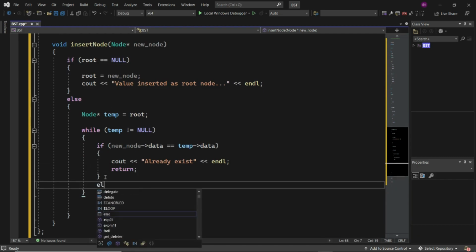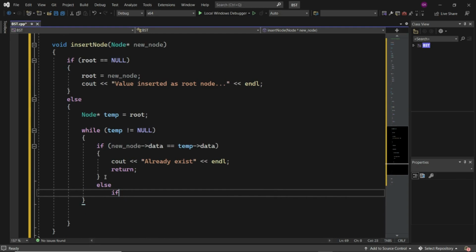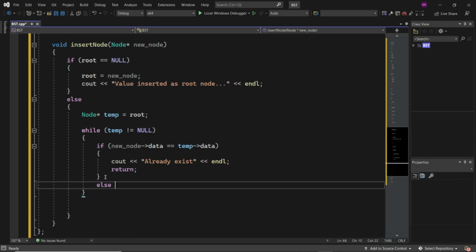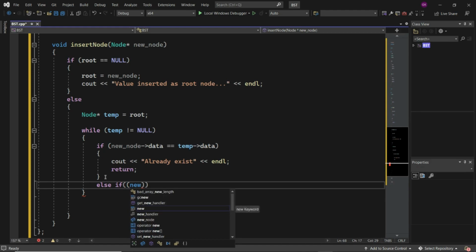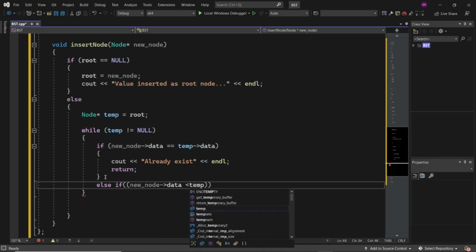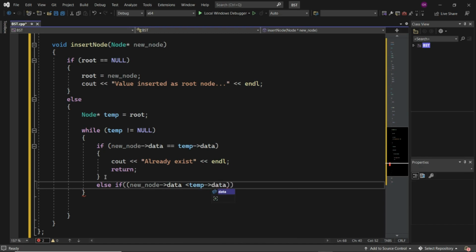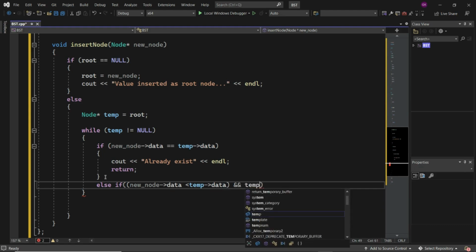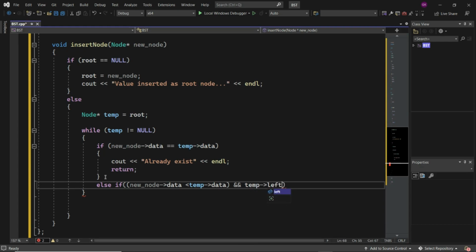In the second case we are going to check else if new node data is less than temp data, and temp left is equal to null.